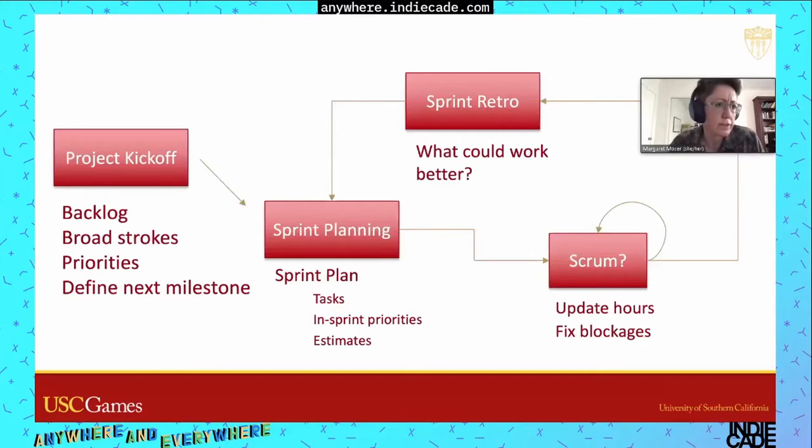This is the map of the very basic phases of an Agile project. And Agile is used all over software. It's not a game-specific thing, and that's actually part of why it's a little hard to adapt it specifically for game projects. But the basic steps can still be done the same way.